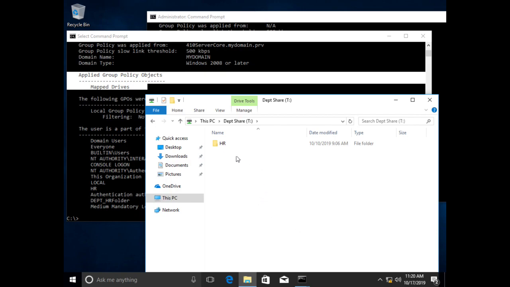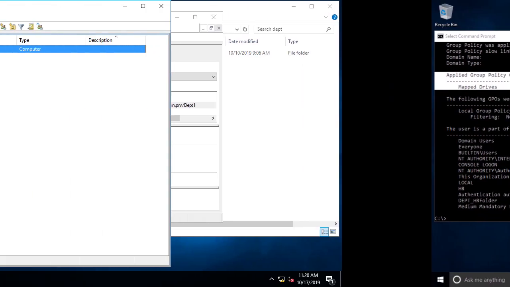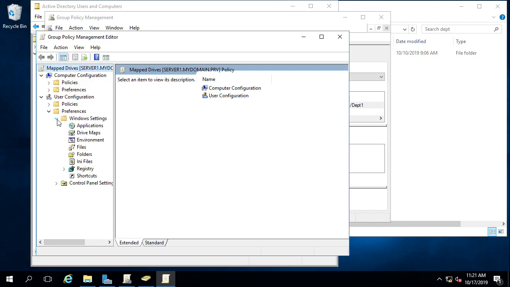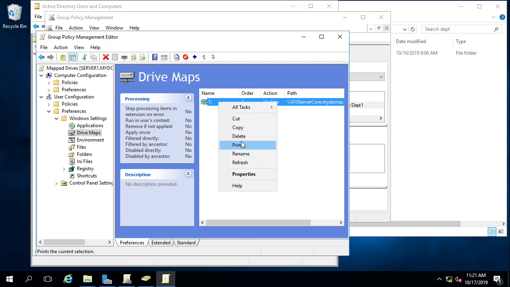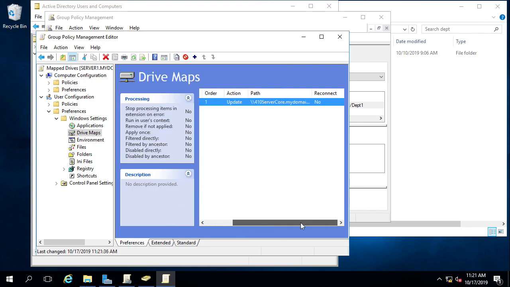So since this person's in HR, let's do a drive mapping so it just goes right inside of HR. Okay, so let's disconnect this. Let's go back to my server and update the group policy. Okay, we have drive maps. Properties. So let's go right to HR. So I just added the HR option there. We're going to update this to HR share. So even though the share name is department, we're mapping a drive inside of a folder further deeper into it.